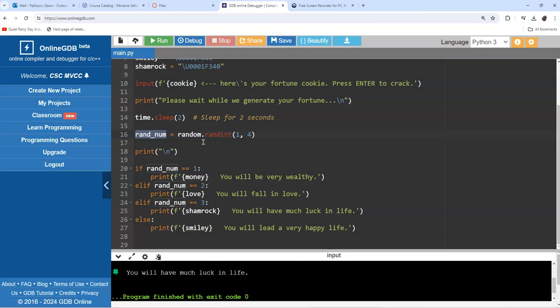Okay, so anyway, we have our random number. I put that in a variable called randnum, and now we're ready for the branching structure, which is really quite easy. So we have if randnum equals, look at that double equal sign, to express equality. We talked about that in an earlier video. So if the randnum is equal to 1, then I'm going to print the little money bag and tell them that they'll be very wealthy.